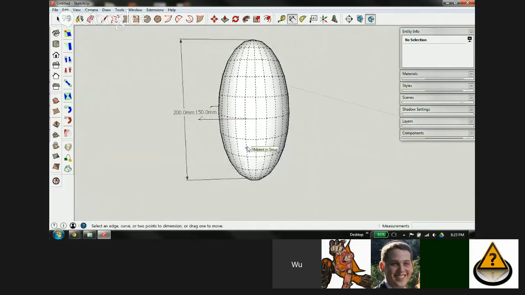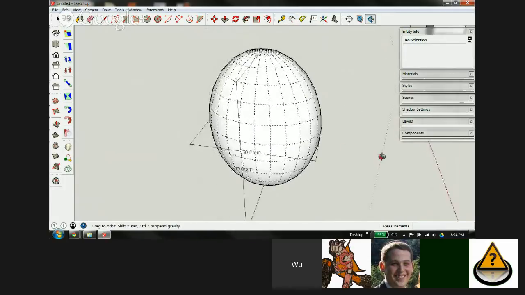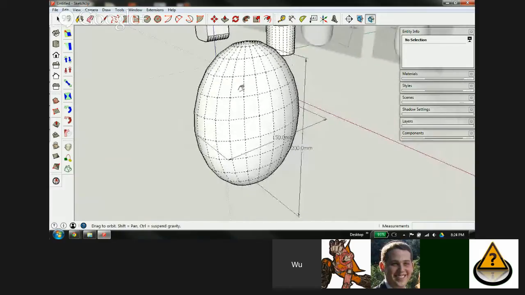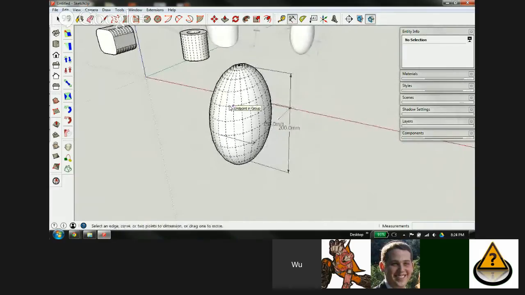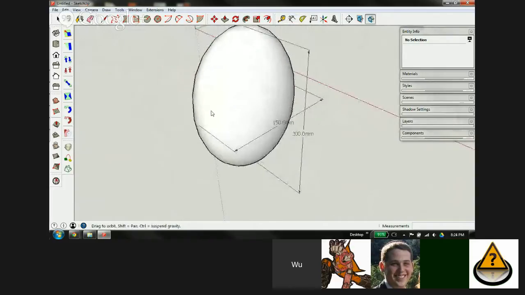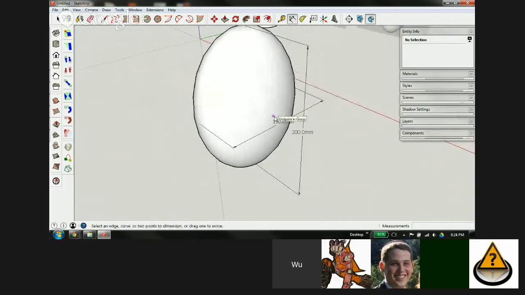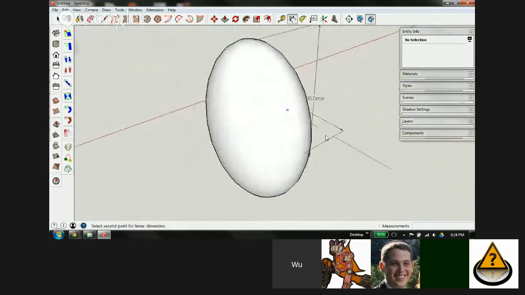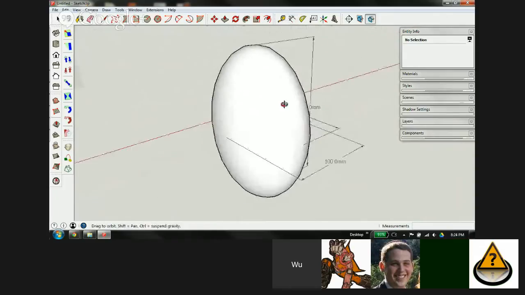Does that help? Yeah, the Shift H was the trick. That's why I was having a hard time measuring. Because I was trying to get points on the egg and the sweep, and there's just so many random points. Trying to do it this way, you're going to drive yourself batty. Luckily, you got it.